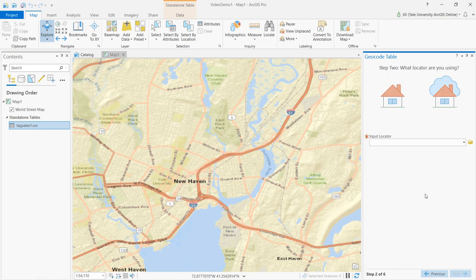Now you have to pick your address locator. The default one with Pro is the World Geocoding Service. If I select that, a little gold coin appears here. And that gold coin reminds you that this geocoding service costs credits.